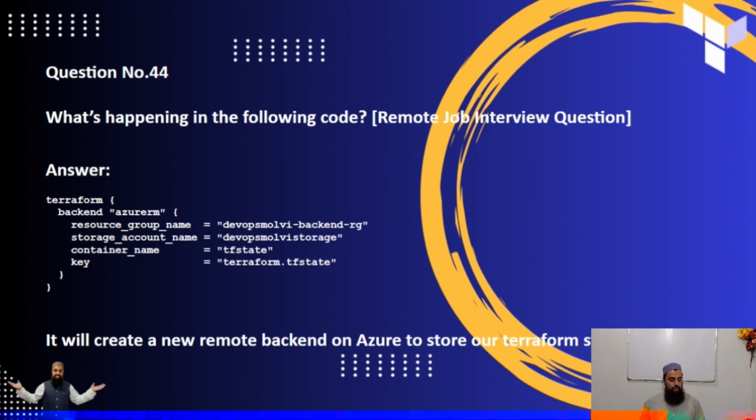Question number 44, what's happening in the following code? Now we are configuring a remote backend. This is actually the azurerm remote backend. It will create a new remote backend on Azure to store our Terraform state file, and this is the storage account name, this is the storage resource group, and this would be the blob container name, where we will have our terraform.tfstate file.